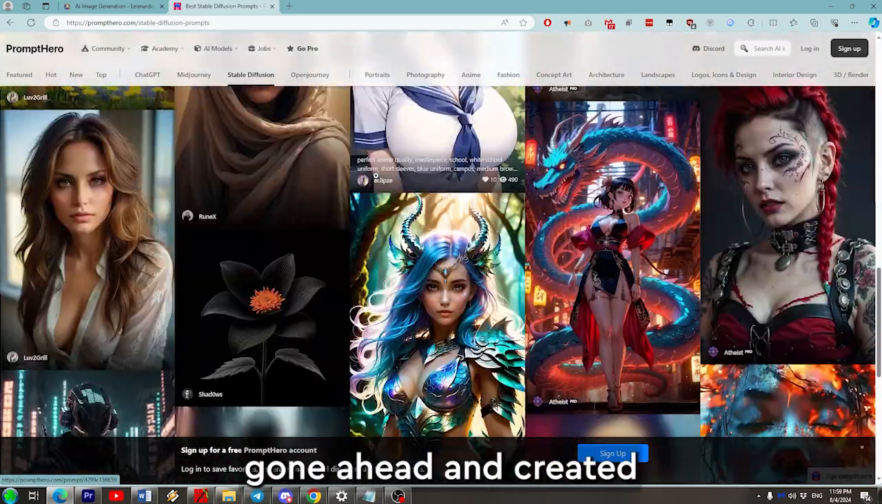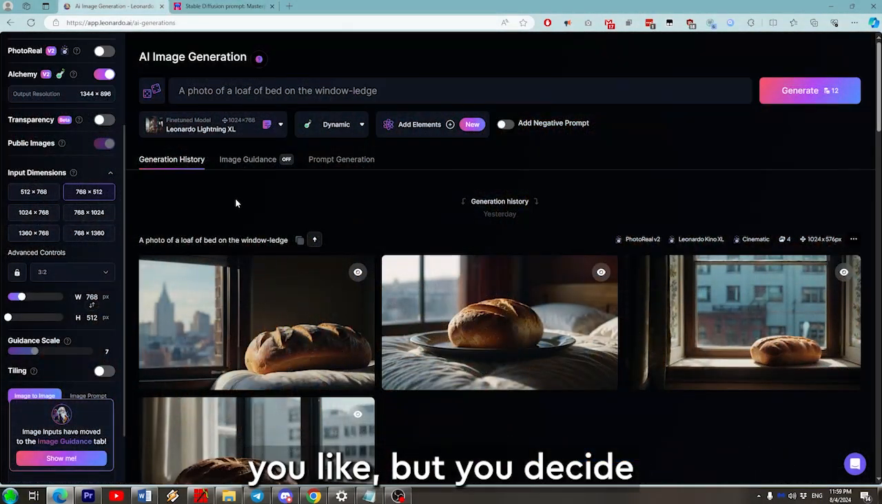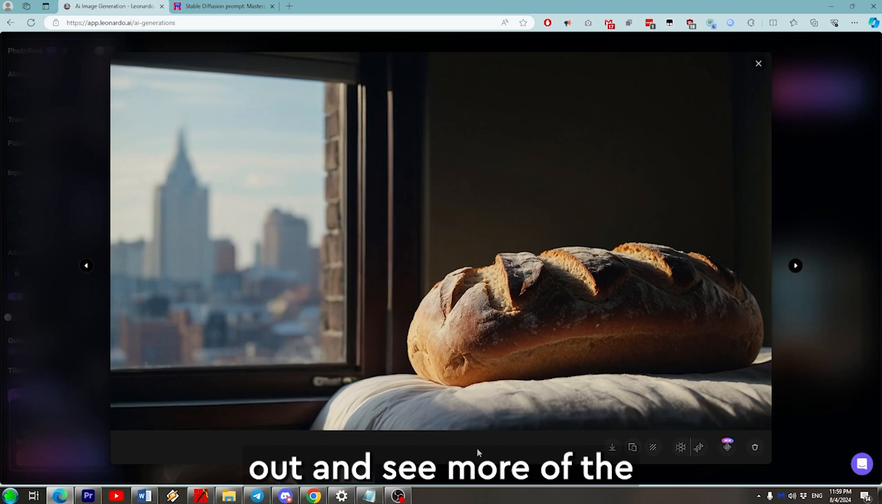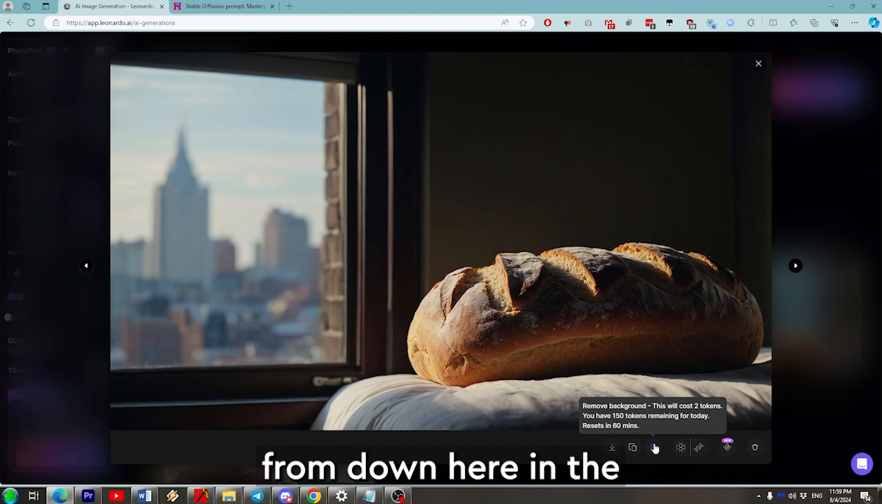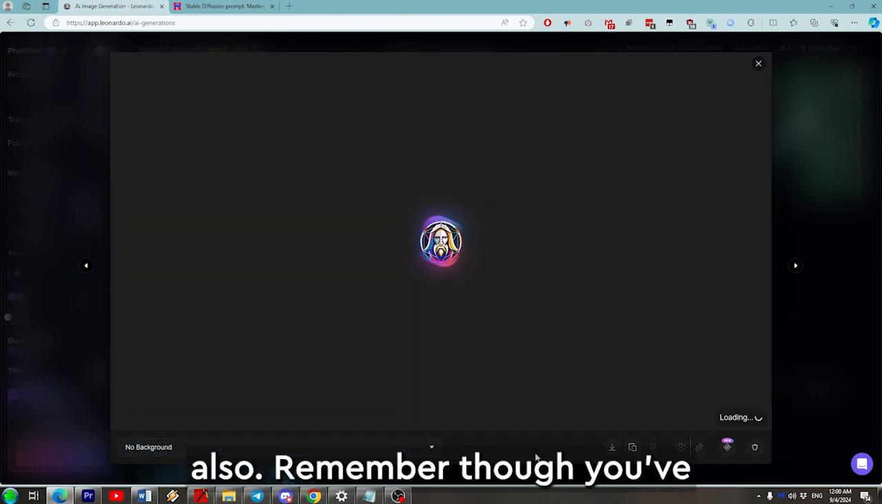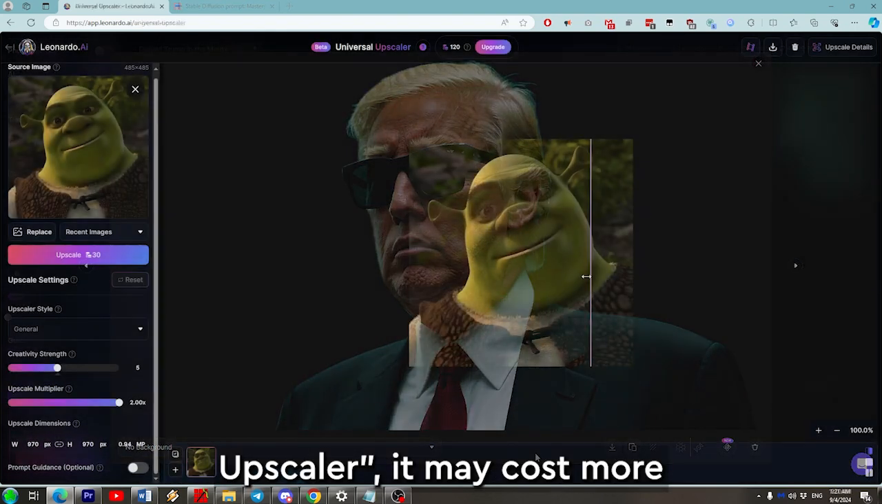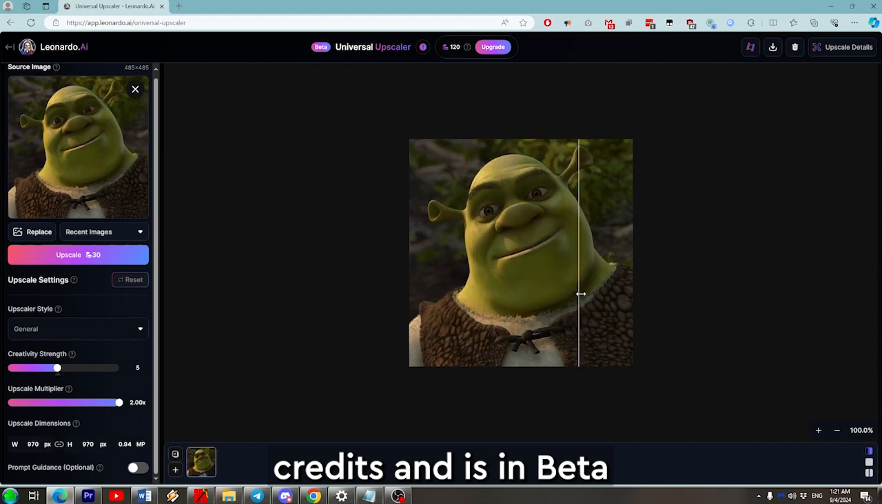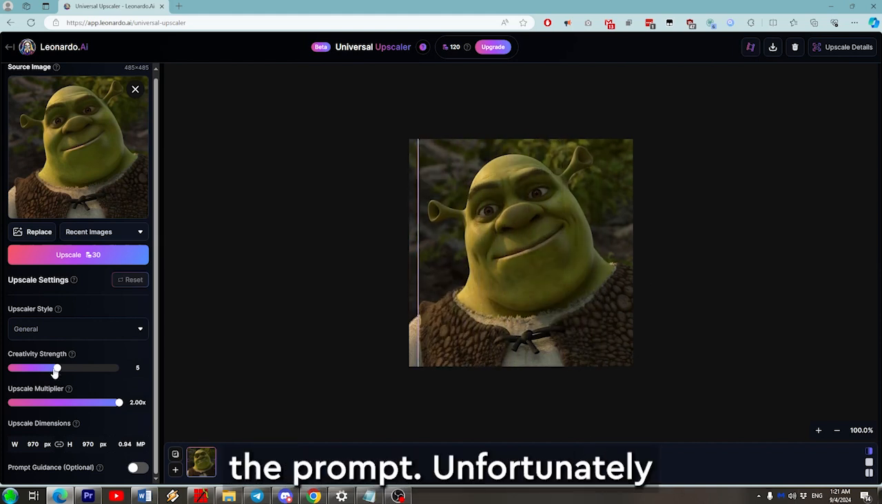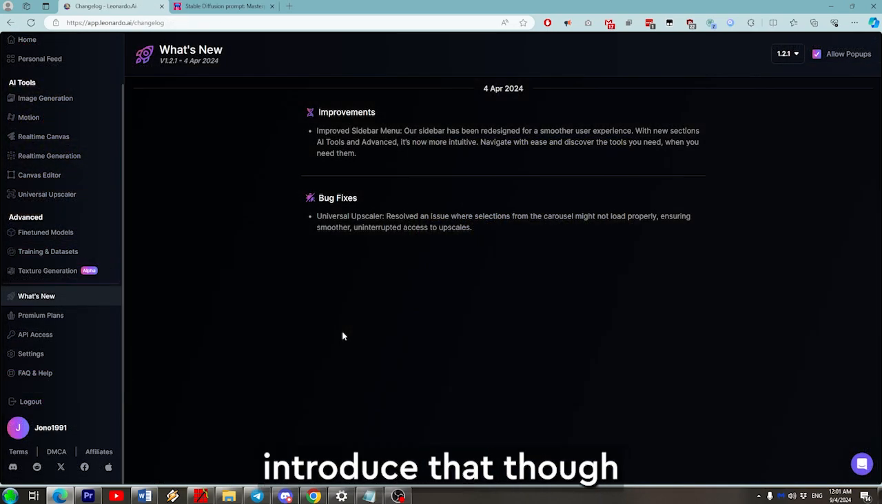So say you've gone ahead and created a few different images you like, but you decide you want it to zoom in and enhance the subject, or you want to zoom out and see more of the surroundings. You can simply do that by clicking on it and selecting the appropriate options from down here in the new window that comes up. You can also remove the background too and do a general enhancement also. Remember though, you've got the universal upscaler. It may cost more credits and is in beta, so may not work perfectly, but it gives you a little more control with the prompt. Unfortunately, there's no negative prompt though. It may introduce that though, given how often this platform gets updated.